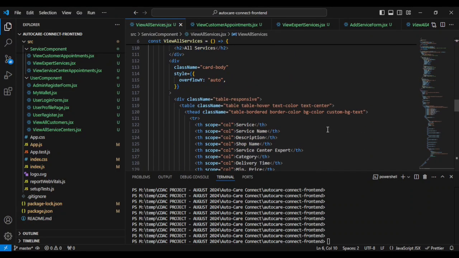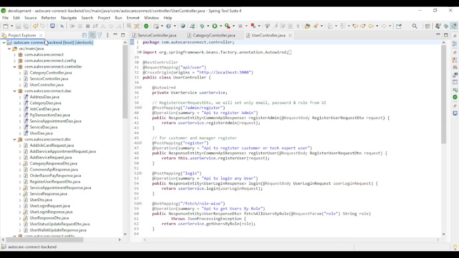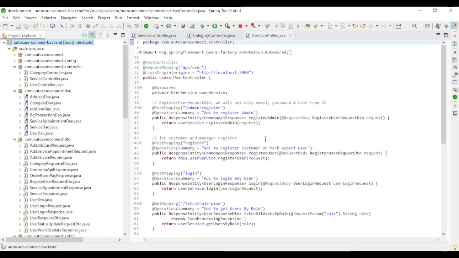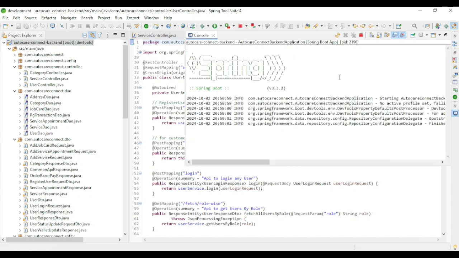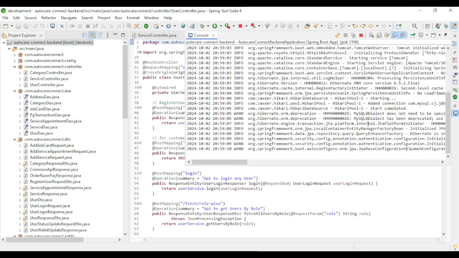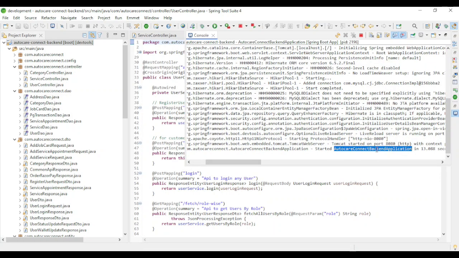Now without wasting any time, let's execute our project. Firstly, I'll run the backend project. I'll right click on it, run as Spring Boot app. Now let our application run. Our application is starting, and we can see the Spring Boot version 3.3.2, which is the latest version. And we can see our AutoCare Connect backend application is running on Tomcat server on port 8080.